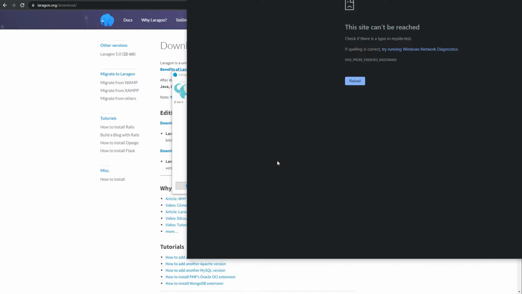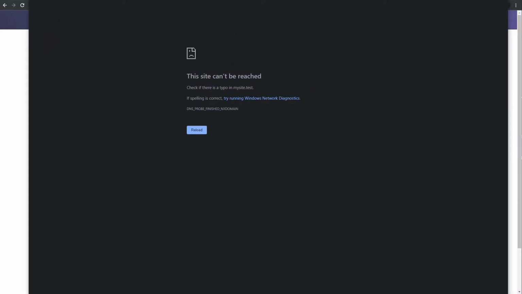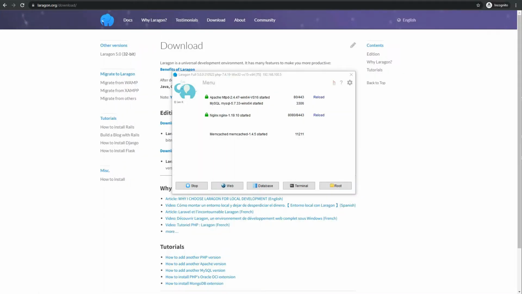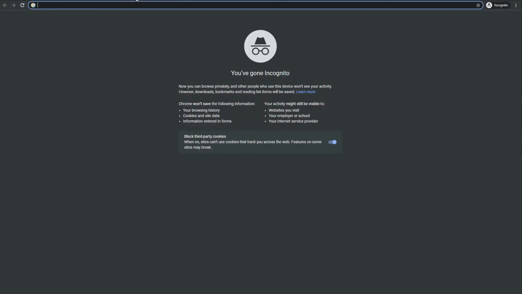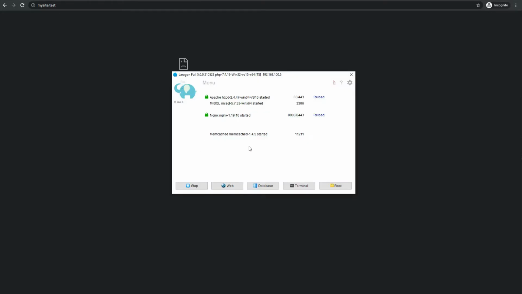When you click to visit site, it can happen that you get "This site cannot be reached." Don't worry, this means that your Windows has some kind of firewall or other protection which does not allow third-party programs to edit anything related to the hosts file. So if I type mysite.test here, I will get again that this site cannot be reached, even though I created it here. So it's up and running, but I cannot reach it. Don't worry, there is a solution for this.